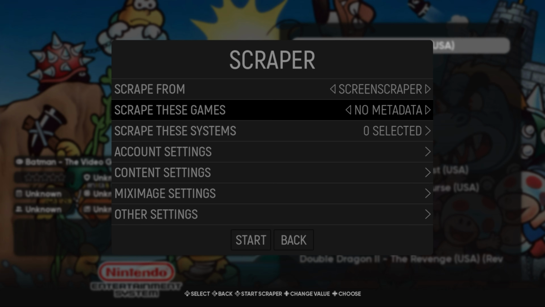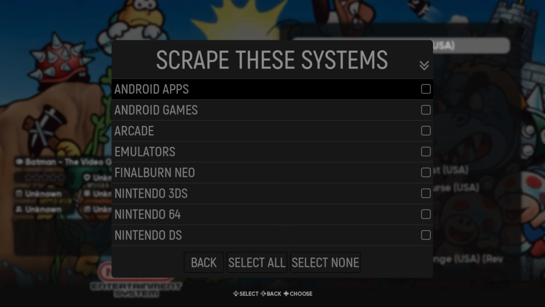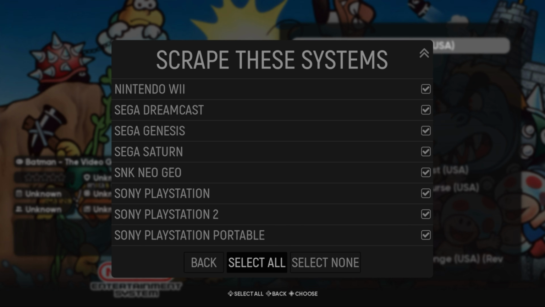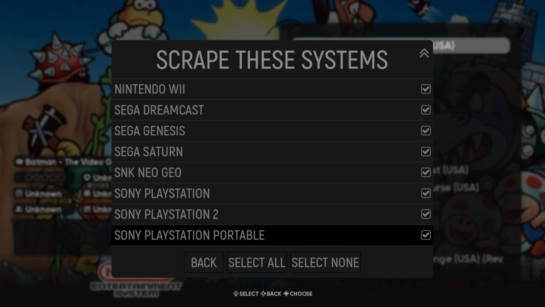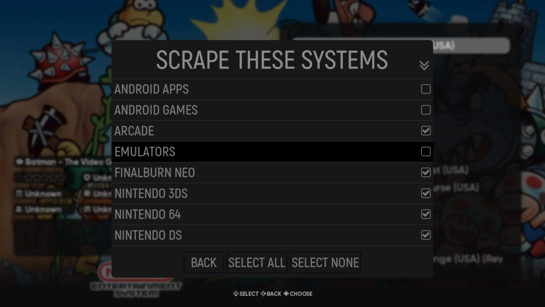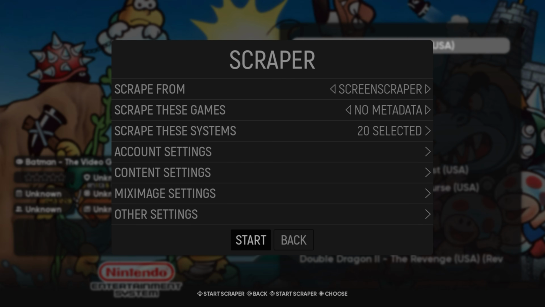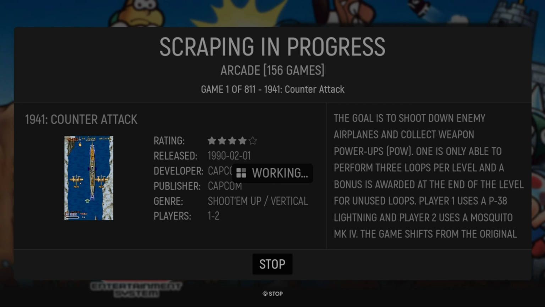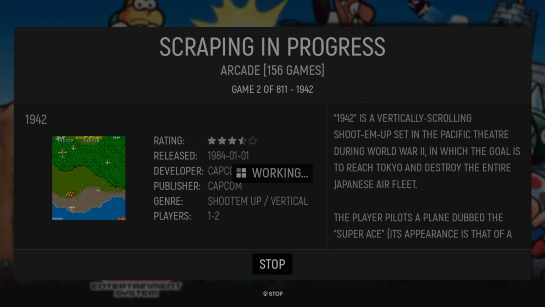Now, we're going to go into Scrape These Systems, and we're going to select all of them. So we'll go down to the very bottom, and there's an option that says Select All, so we'll pick that. However, I know for a fact that the Android apps and games and emulators will not properly scrape with Screen Scraper, so we're going to turn those off. But otherwise, we're going to leave everything else on. After we've got that set up, we're just going to click on Start, and now it's going to scrape through all the games I have installed, which is 811. And this can take quite some time. In fact, for me, it took about 2 hours.